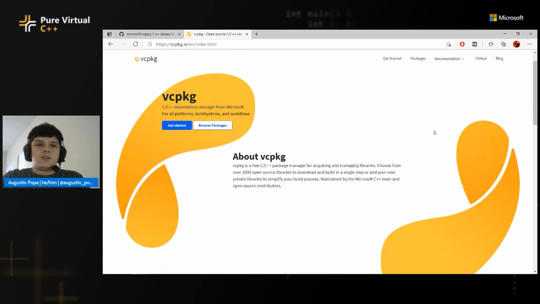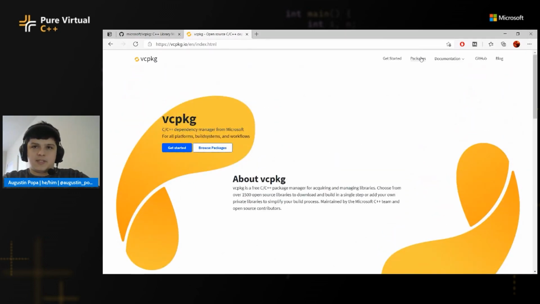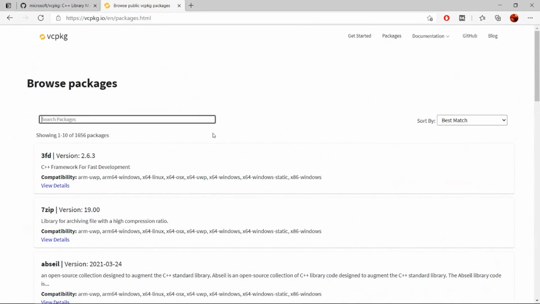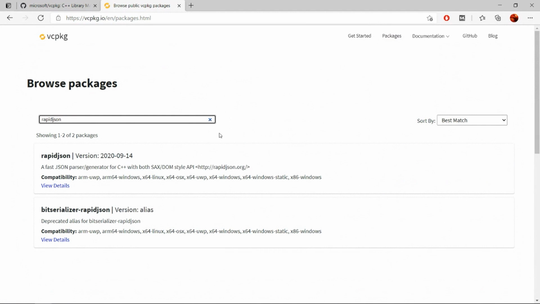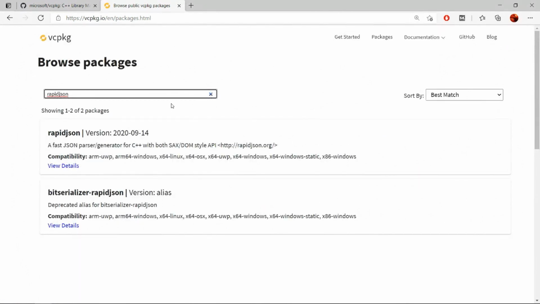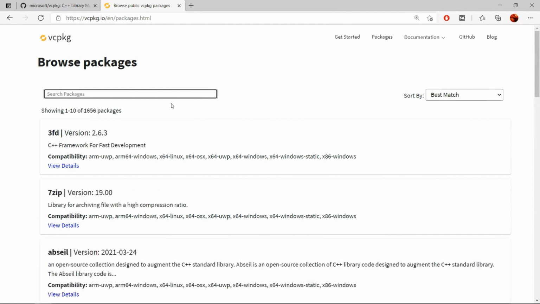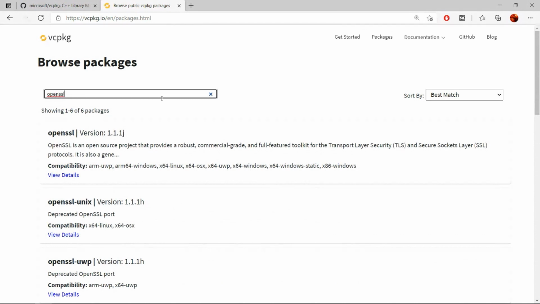So this is what the website looks like. Again, it's live right now. I want to specifically call out the packages page. You can actually browse for packages. So you can say, does vcpkg have the libraries that I care about in the public catalog? Well, now you can search. You can just go ahead and look for stuff, and you can see exactly what is available. So that's something that can be pretty useful.